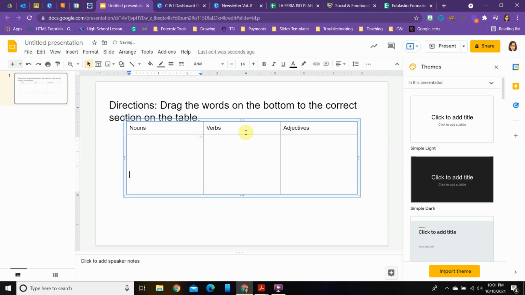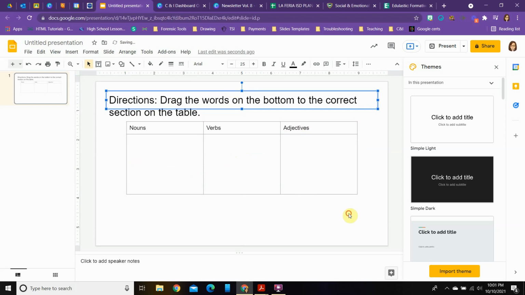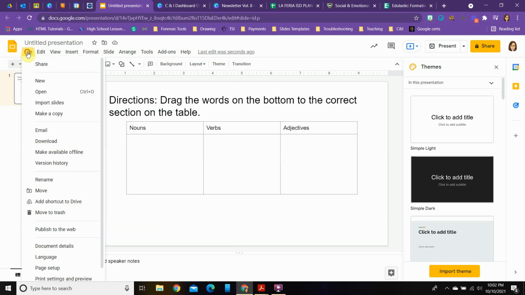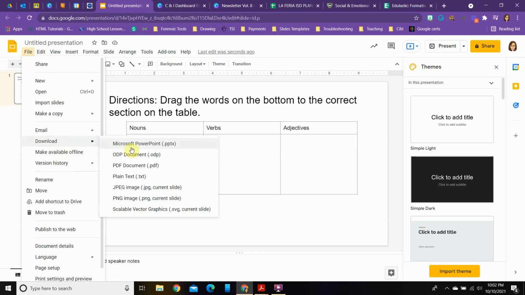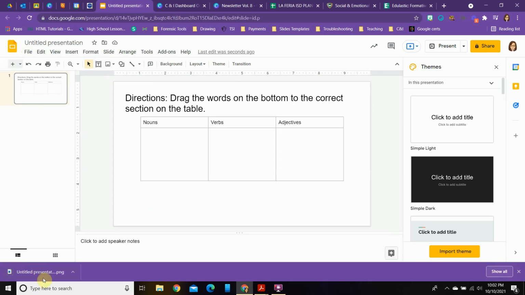And another one right here, and I'm dragging this right there. Okay, so once you have this, this is what we don't want students to be able to move around. So we want this to be pretty fixed. So what I'm going to do here, I'm going to download this as an image. So I'm going to go to File, and then where's my download, right here, and I want to download this as a PNG image. And it's right there on the bottom.